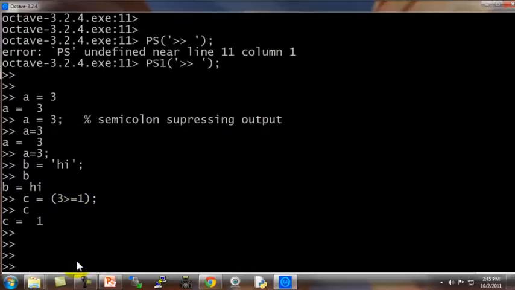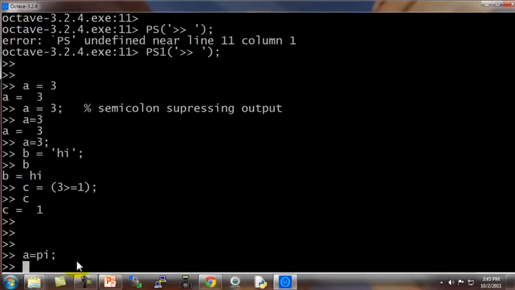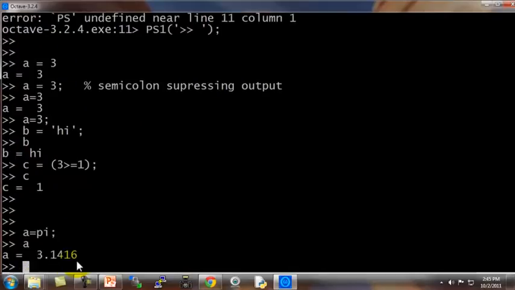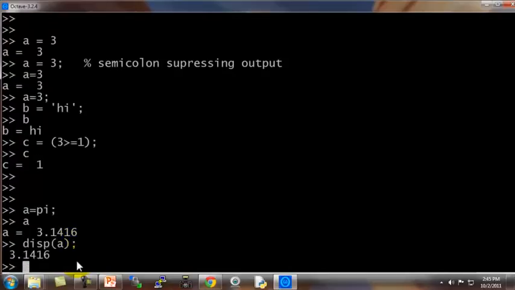If you want to print out or display a variable, here's how you go about it. Let me set a equals pi. And if I want to print a, I can just type a like so, and it will print it out. For more complex printing, there's also the disp command, which stands for display. So when I display a, it just prints out a like so. You can also display strings.